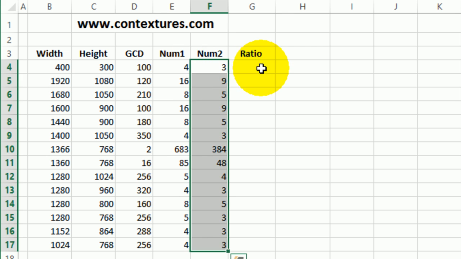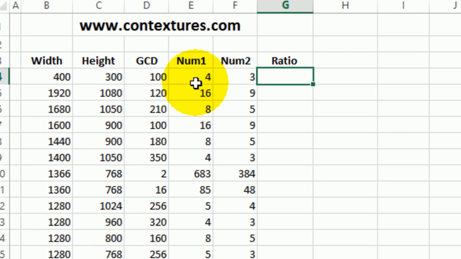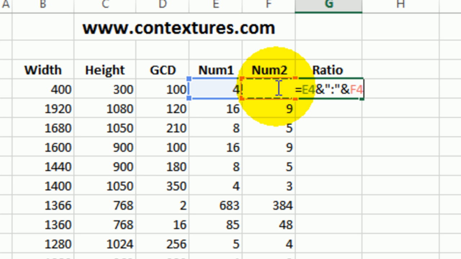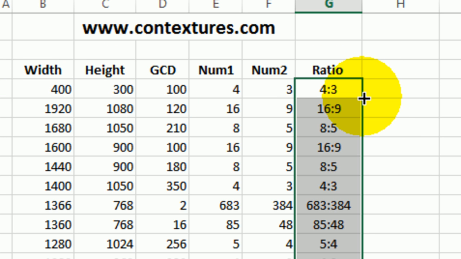And now to get the ratio, I just want to show this number and this one with a colon between them. Start with an equal sign, click on the first number. To join characters in a string, I'm going to use the ampersand character. Then in double quotes, I'll type a colon, another ampersand, and the second number. So we can now see the width and height as a ratio, and just fill that down.